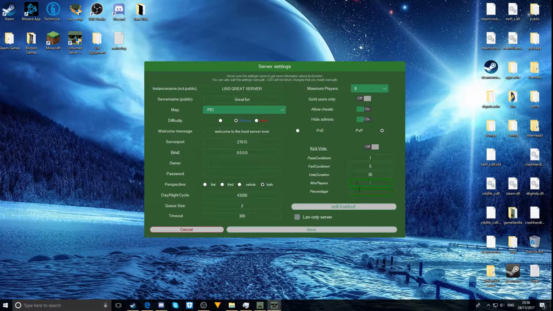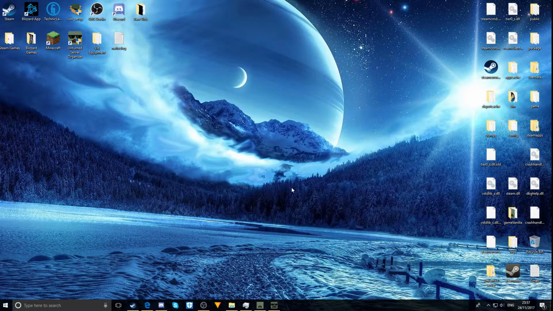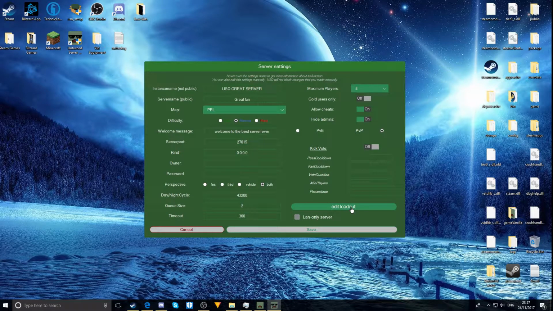Minimum players, so that if there's 2 players but the minimum players is 4, then they can't kick vote, because there's too many people. Percentage, this is how much of a percentage you need to kick the player out. So 10% will be just 10% of all people on your server to vote yes to kick someone. And 80% is when you want almost the whole server to kick someone out. Now, we want to save here and then go back, just in case. I like to do that.